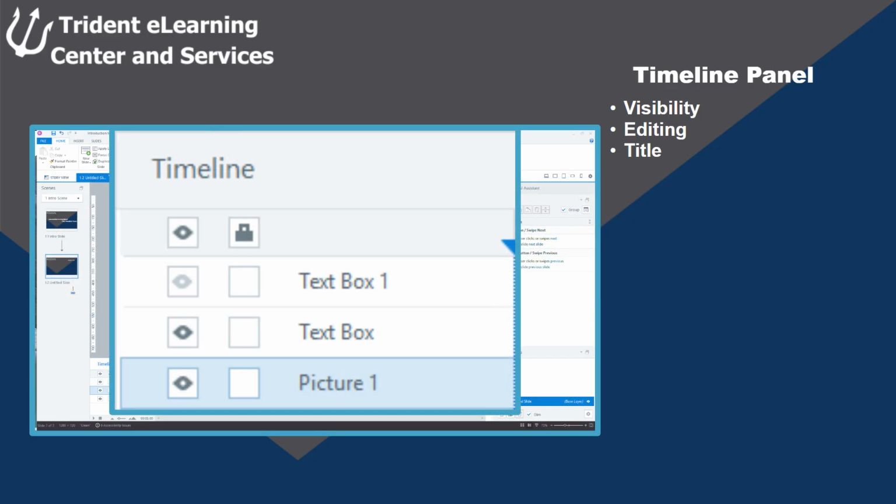The first column uses little eyeball icons to show visibility. If the eyeball is solid, the item is visible to both you and the learner. If it looks lighter or faded, that means it's hidden. For example, text box 1 is showing a lighter gray eyeball, which makes it harder to see, and that's Storyline's way of telling you the object is turned off.